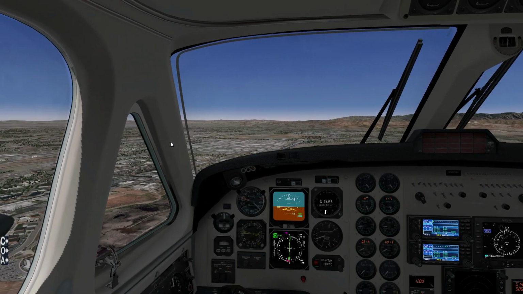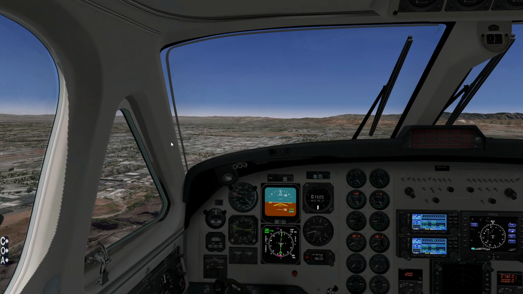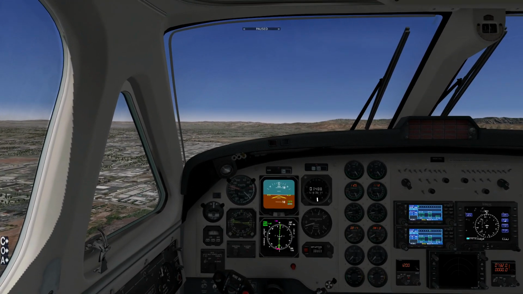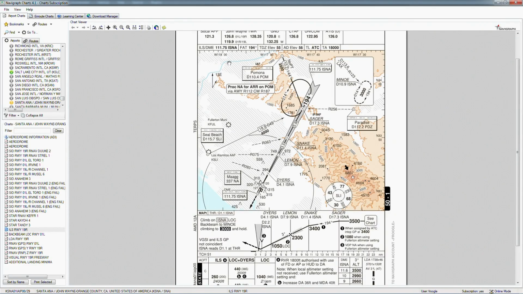Wonderful. Now what if you wanted to actually fly an approach, a proper full-on published approach, and practice that over and over again? You can use the same techniques I just showed you. I'm going to pause the sim. Here is the approach chart for a runway ILS 19 right, 20 right now at John Wayne.